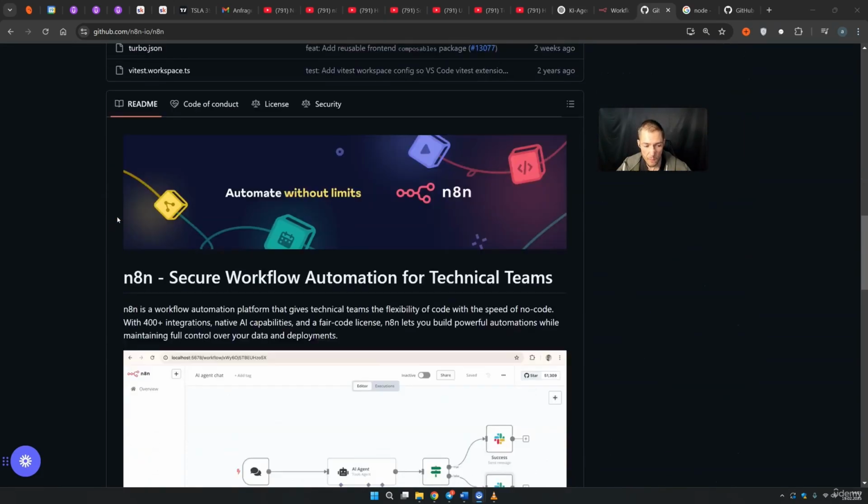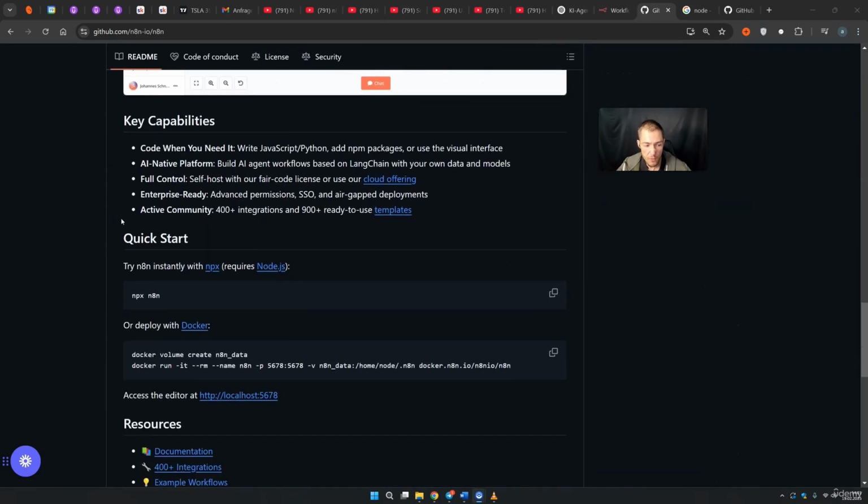And if you scroll down, you see relatively quick that you can install it either with npx. So for this you need Node.js, or you can also use Docker. I want to show you how we can install it with Node, but if you really love Docker and you know how to do it, you can also use Docker.